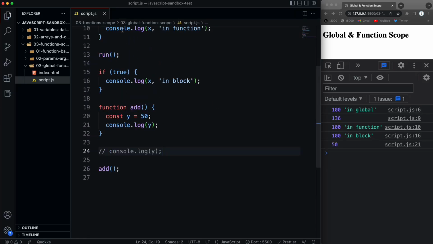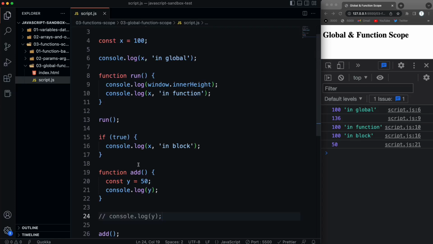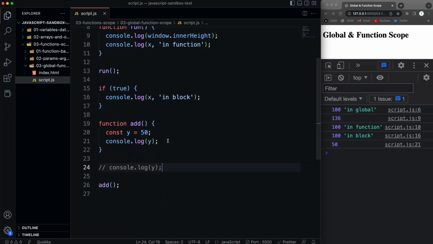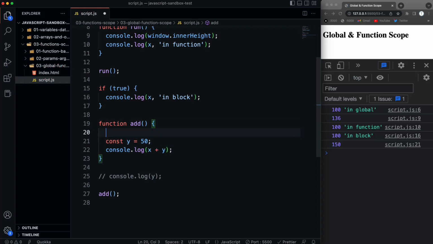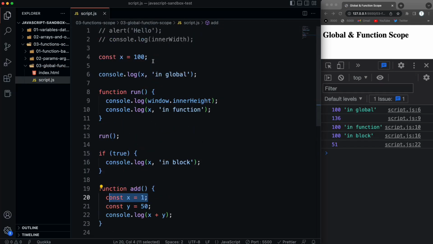Now, I can access the global variable x inside of any function I want. So if I were to go right here, let's say console log x plus y, and I'm going to get 150. All right, now if I were to, in this add function, create a variable called x, if I do that and save, you're going to see now we get 51. It's adding this x and this y. So what this is doing is overwriting the globally scoped x value. And this is called variable shadowing.